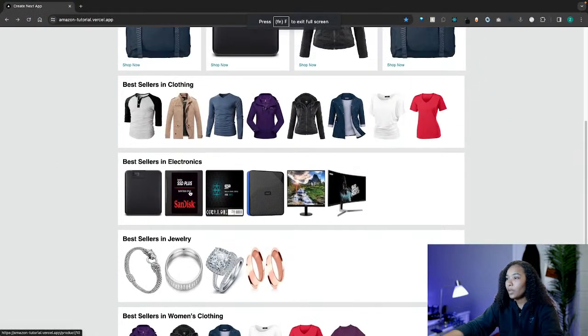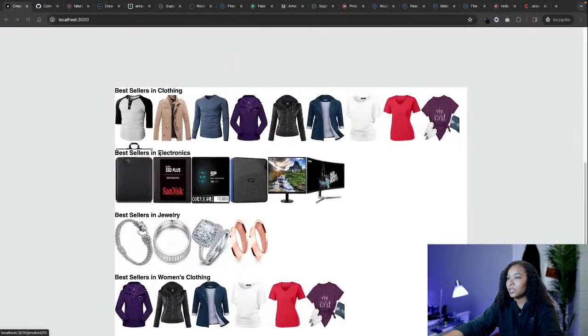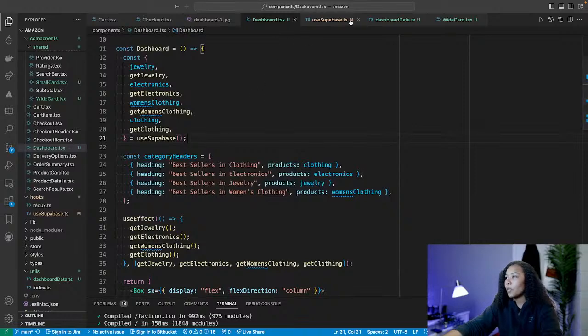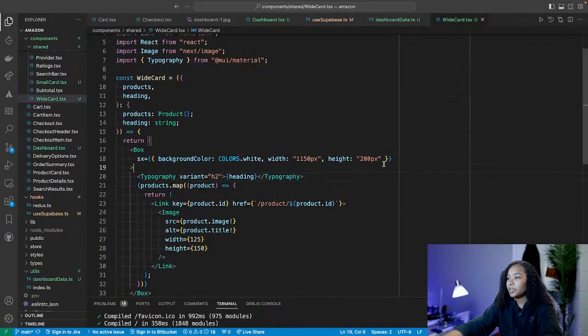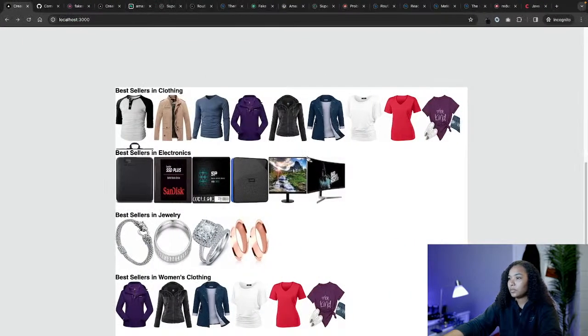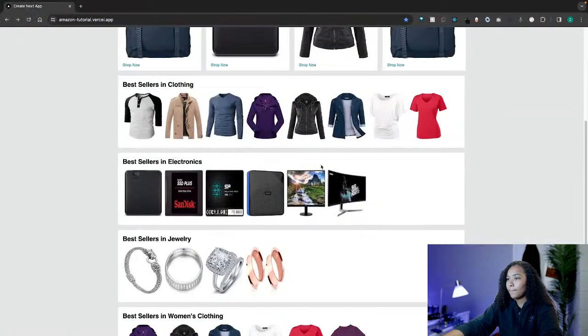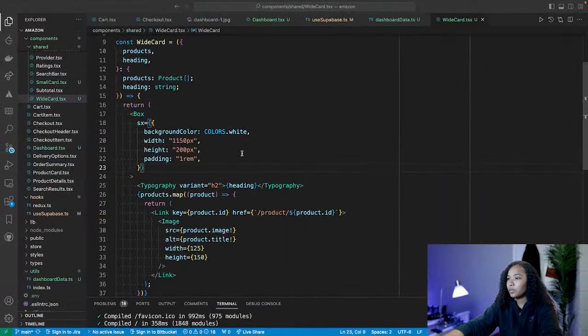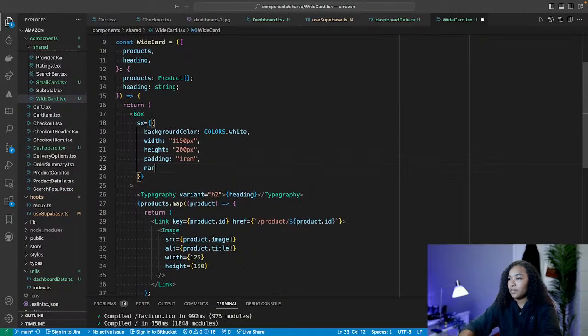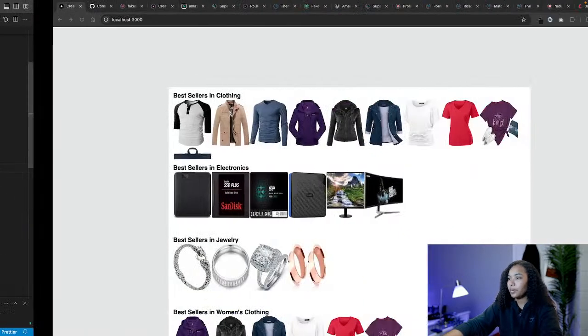So I'm going to add in some padding to these boxes here just to fix up the style a little bit. So these are our wildcard boxes here. So let's add in some padding. Save that there. And then what else do we want to do? I think we want to add in some margin as well. Say margin 0.5 rem on the top and the bottom.